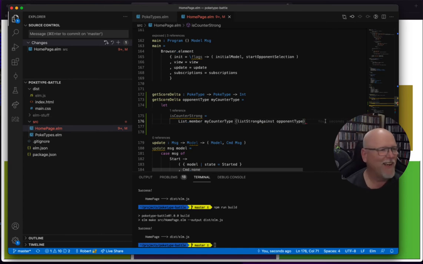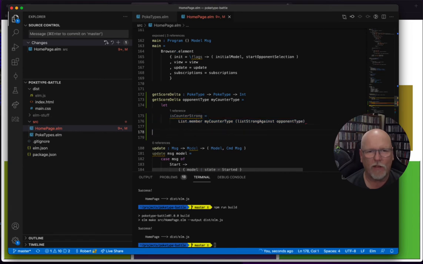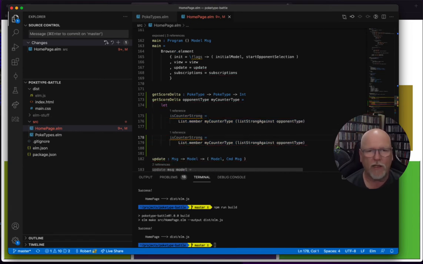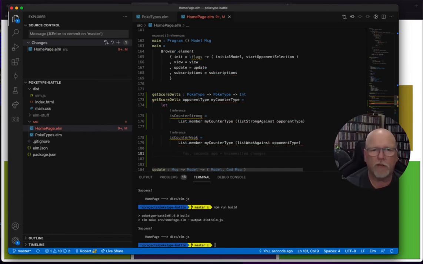You probably noticed that. Okay, and then we want to do the same thing. Actually, why is it... Oh, it's because we're not complete yet. So let's just keep typing along. First we're going to see if it's strong. Then we're also going to see, is it weak? Is counter weak, and list weak against. Okay, so far so good. Great, so we know if it's strong against, we know if it's weak against, so now it should be pretty simple to compute the delta.